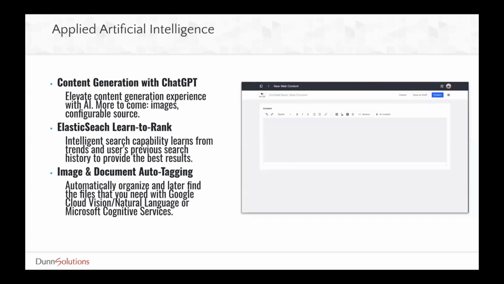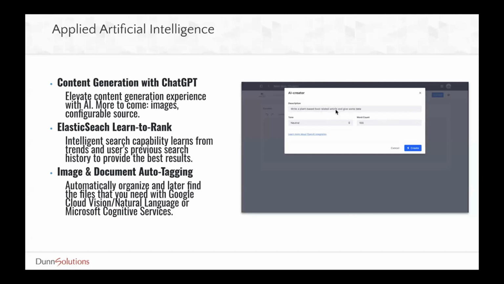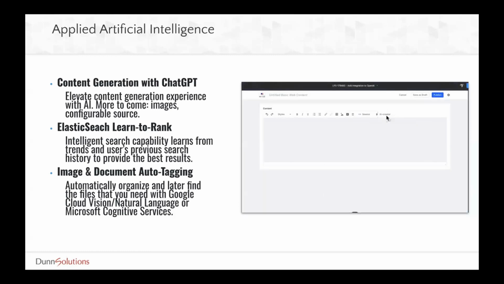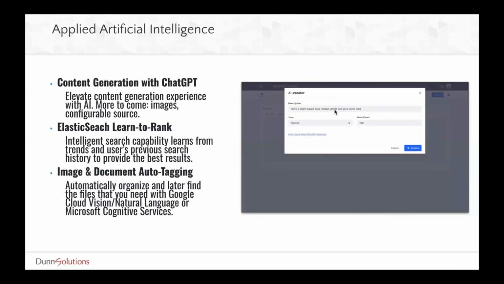At the same time, too, we tie into rich AI capabilities for Learning to Rank through Elasticsearch, so that as users go and search for content, we can see their behavioral trends and identify what are the best results based upon previous history of other similar users, and we start boosting those search results up to create more optimized search in real time. And then last but not least, image and document auto tagging.